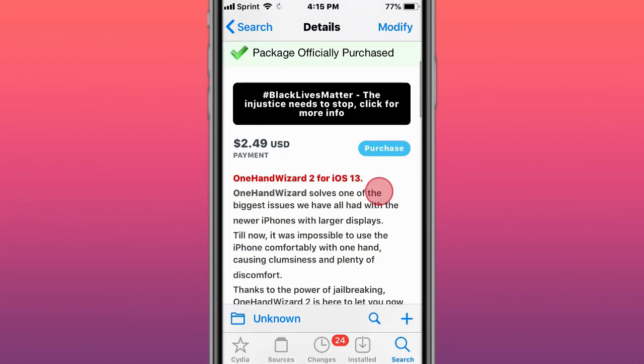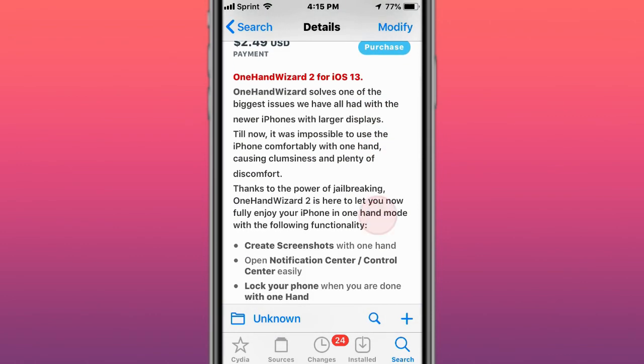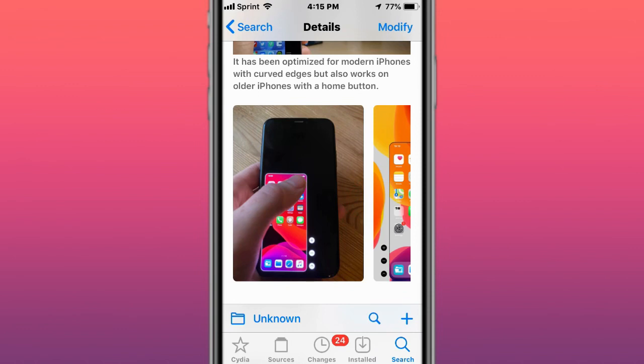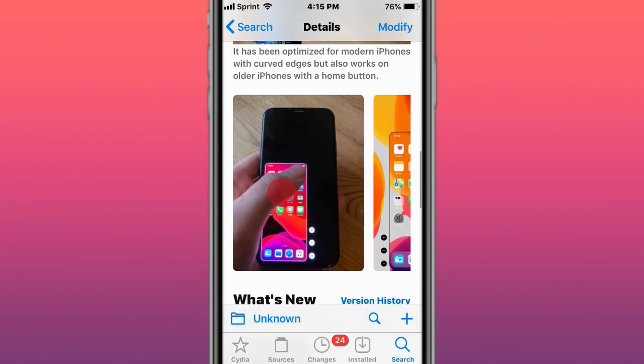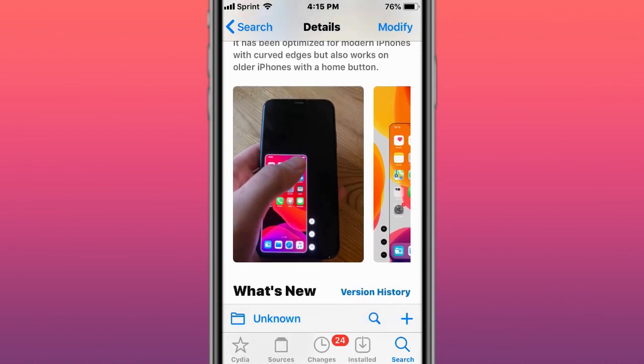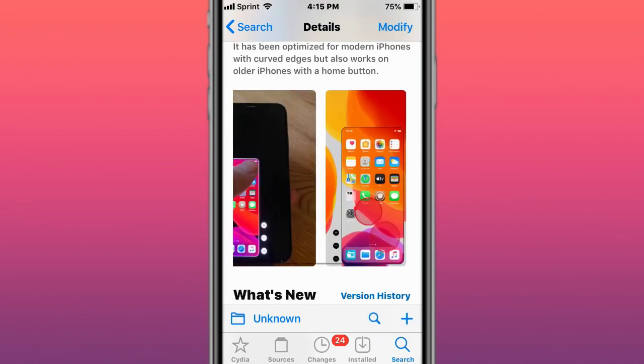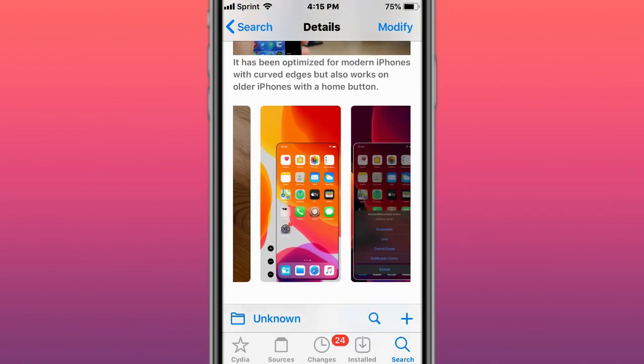This is called One Hand Wizard 2. It allows you to use your phone with one hand. It's for iOS 13. A lot of problem with a big phone is that you have a big phone and small hands like me. Then this is a perfect tweak because you can literally just hold your phone like that. You see you have the screen smaller for you, so you literally use one hand to move around all of the screen instead of having to use two hands to tap everywhere on the screen. So it's just more convenient for people who have small hands and a big iPhone.